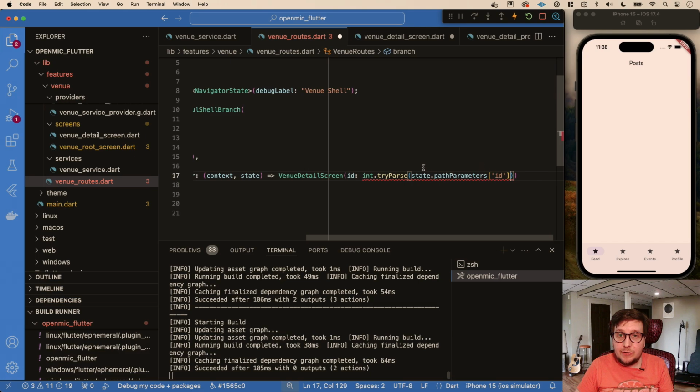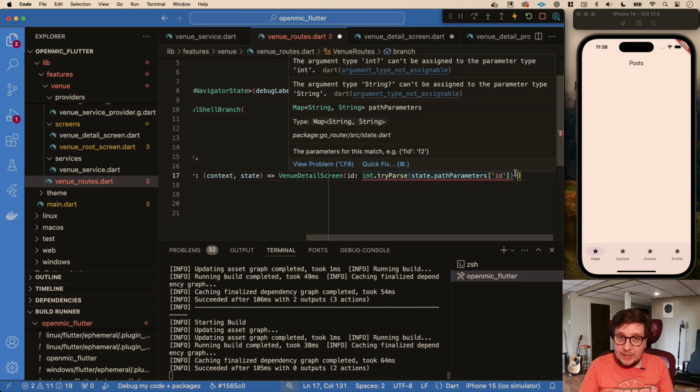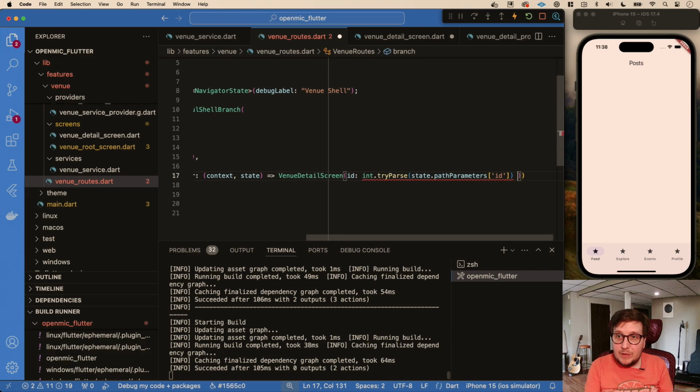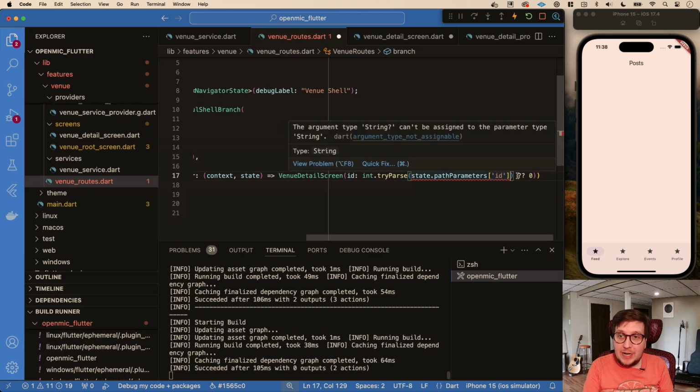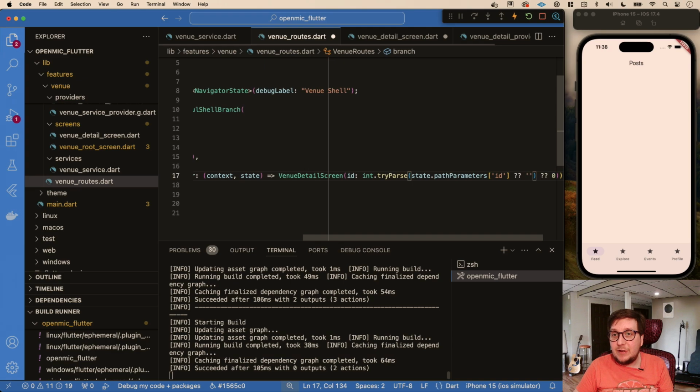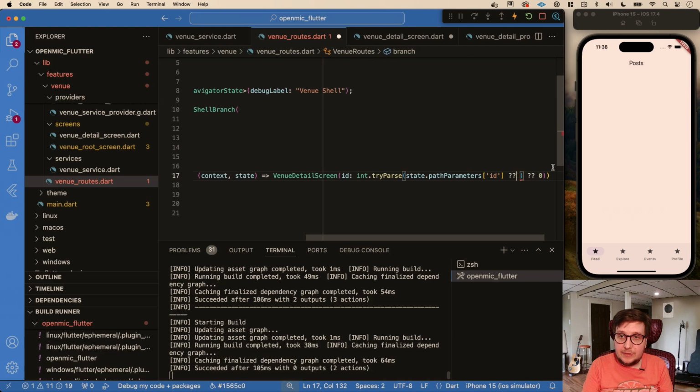Actually, sorry, we'll do a tryParse just to be safe. Now, tryParse can technically be null. So in the case that it is null, we can just fall back to 0. And right here, this could also be a null string. So we kind of also have to do an empty thing here, or just like 0. But this will work just as fine. Just do an empty string.